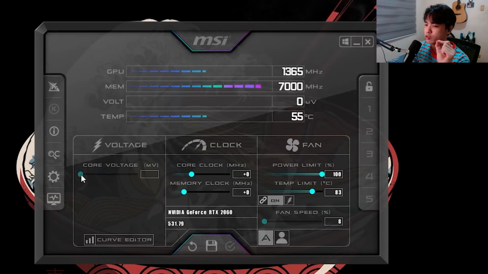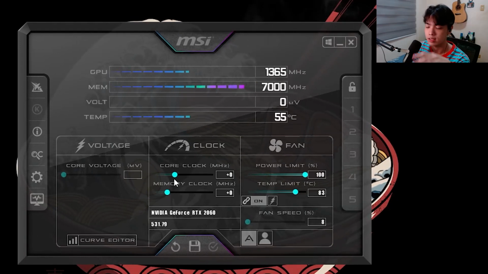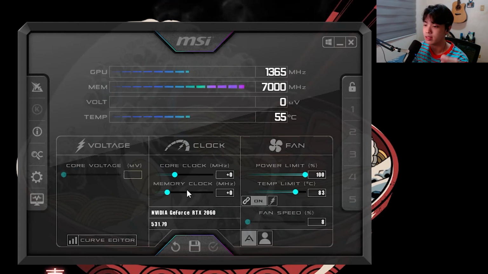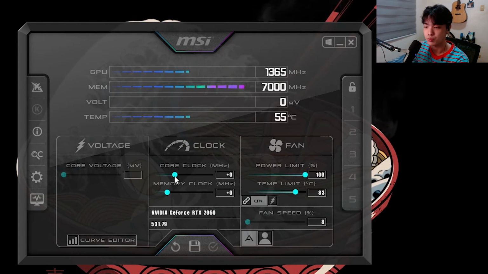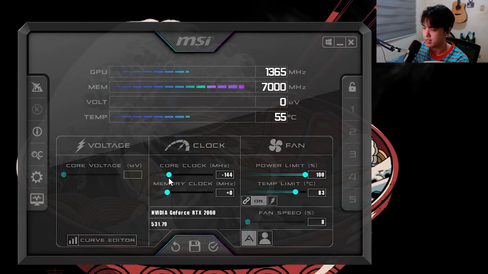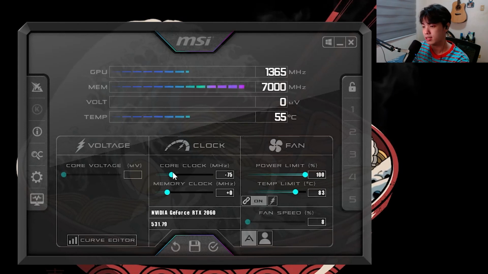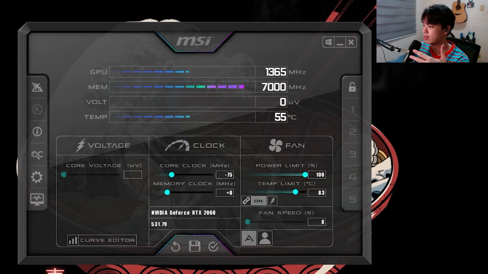For voltage, usually you cannot adjust. That's locked, and I would not suggest for you to unlock that unless you know what you're doing. And I don't suggest for you to just bump all these up to 1000 because that's going to insta-crash your system. Great. Now, there are a few things here.